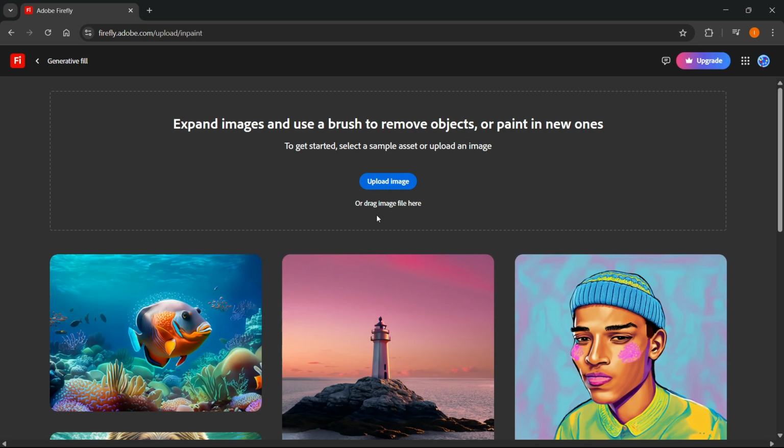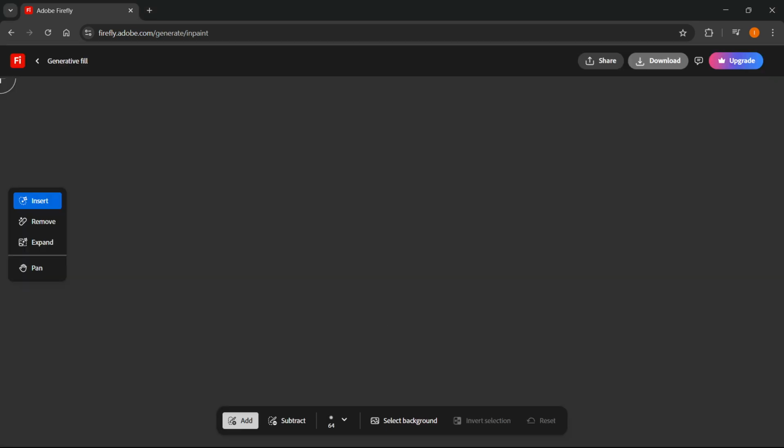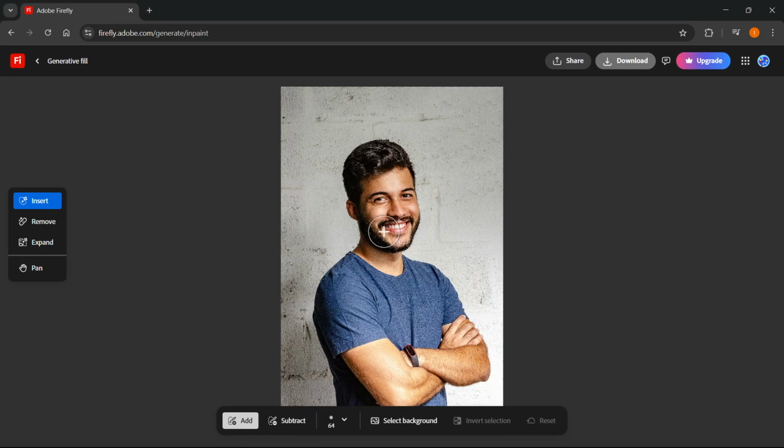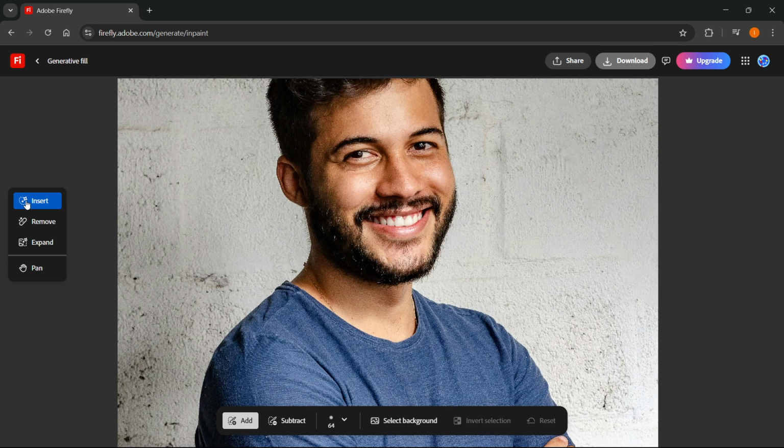Now, once you do this, upload your image with a person that has a beard. So I'm just going to do this over here. And there we go. As you can see, here's a person with a beard. And then you want to zoom in by holding down your Control key on your keyboard and then zooming in with your mouse. And what you're going to have to do is click on Insert over here and then Add. And then make sure you just kind of draw over the beard, okay?